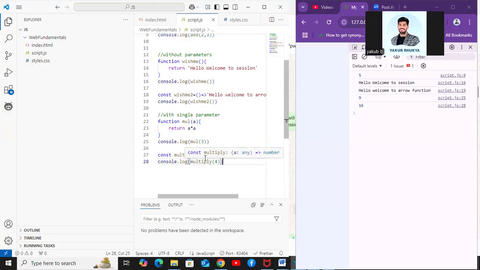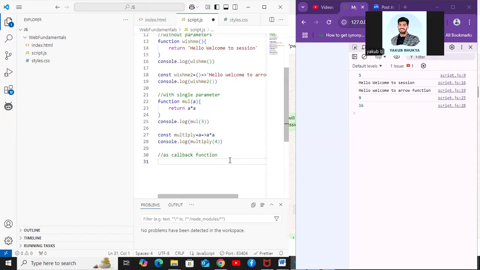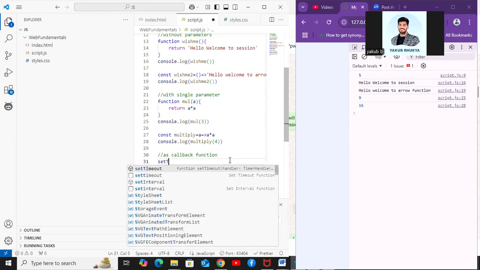Next, we'll see that most widely this arrow function will be used as a callback function. We'll see how we can define it as a callback function. Initially we'll see the same thing with the traditional function. So I'm defining a function with the name setTimeout.